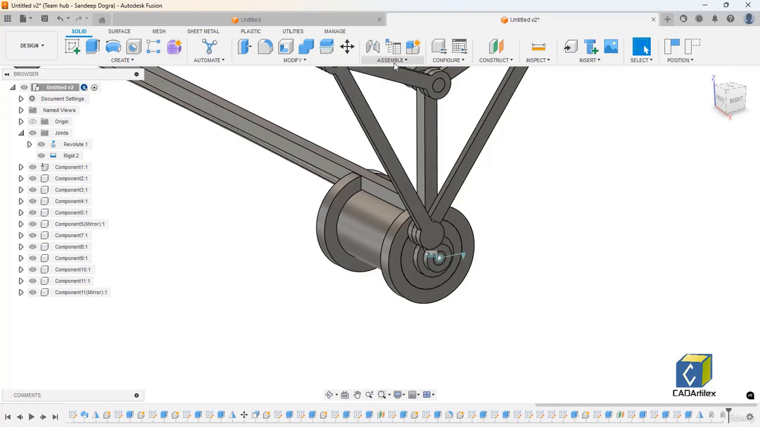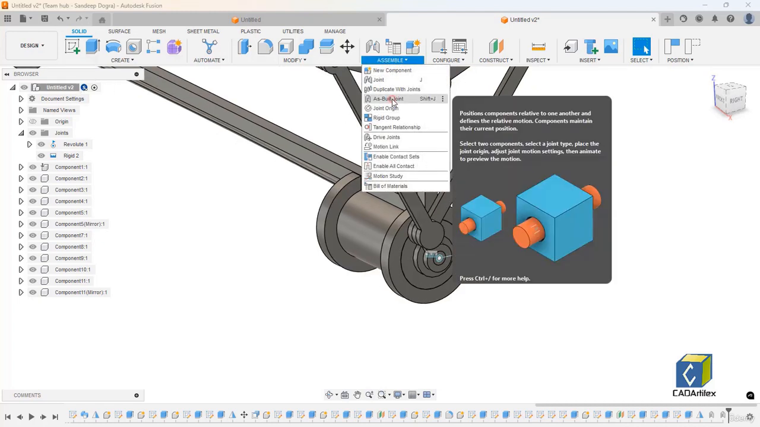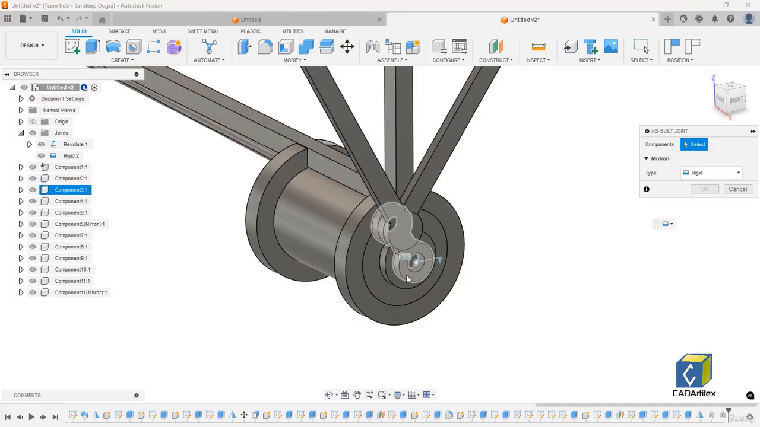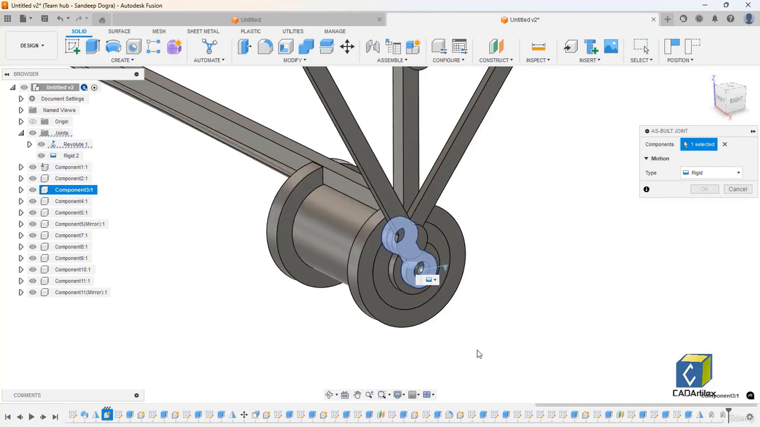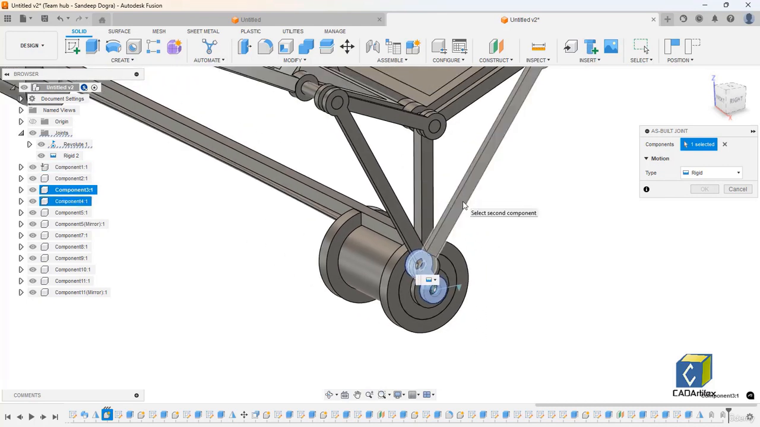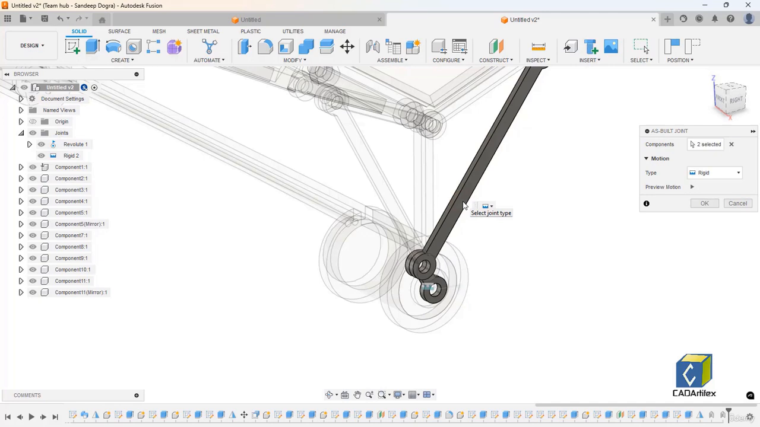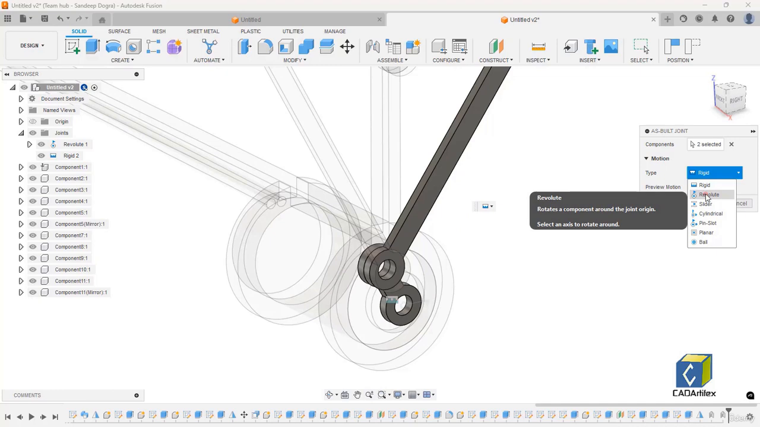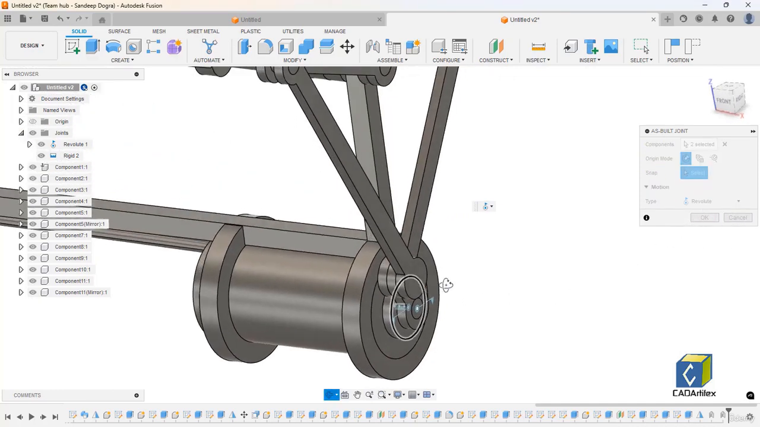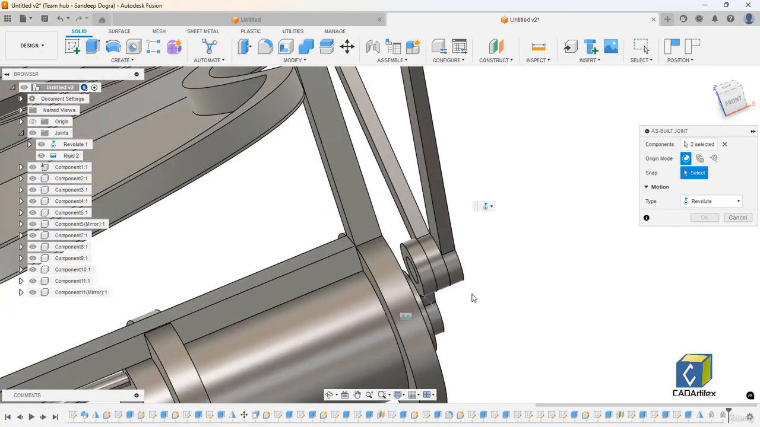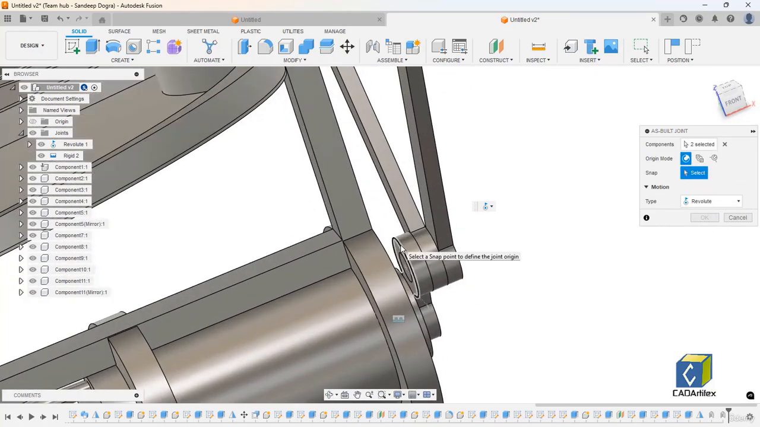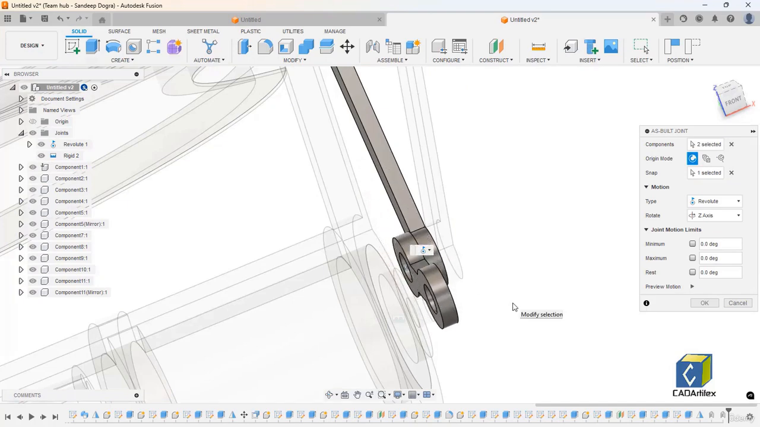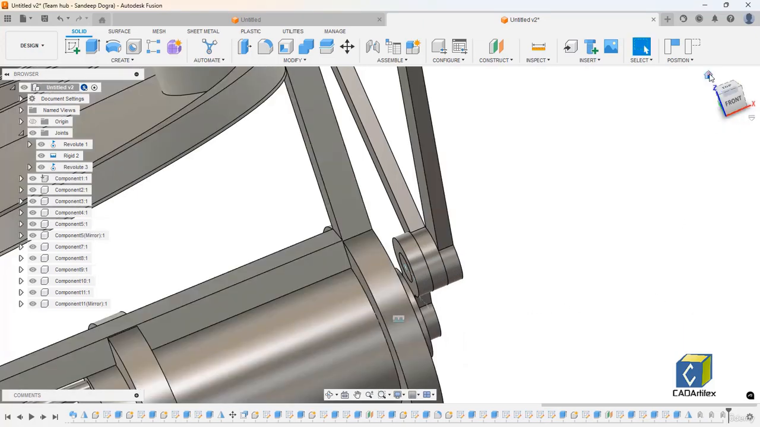Now let's apply a revolute joint, invoke As-built Joint, and we are selecting the third component and the connecting rod. Okay. Now in type change to revolute and the snap point we'll select this edge. Now we can see it animates.